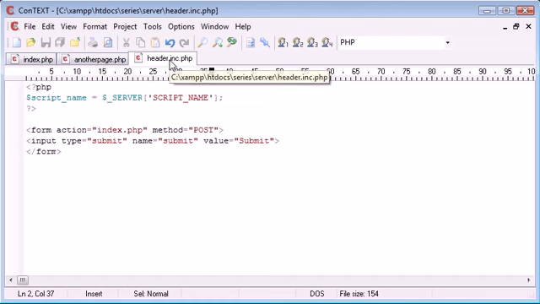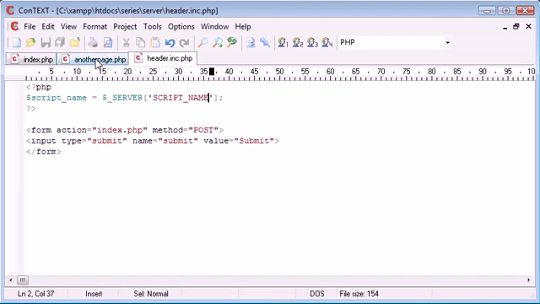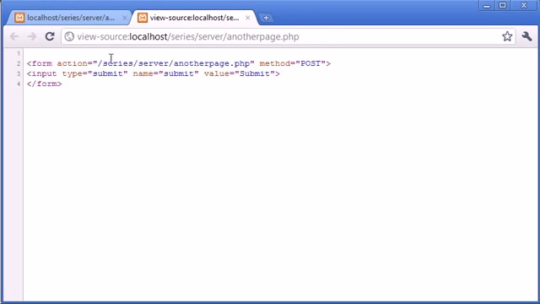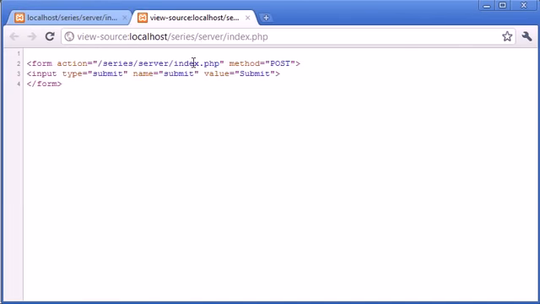So this header include is included on index and another page, but when we're on index this will be different, and when we're on another page this will be different again. So let's change this action here and update it dynamically. We can set PHP tags to put this in here, and we can just echo out script name. So now whatever page we're on, let's view the source, you can see that form action equals another page.php, with the directories that we're currently in. However, when we're on index.php, you can see that it's automatically changed again.